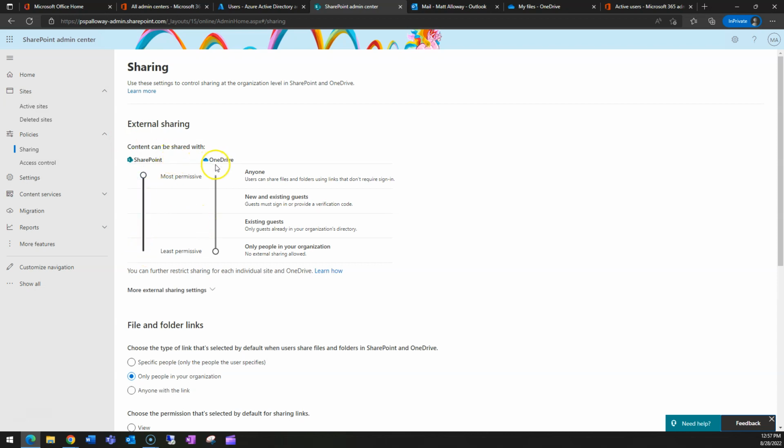So we can treat SharePoint and OneDrive differently. Here's a cool part about OneDrive and SharePoint: we can set these to different methods. Okay, so I'm going to do it this way. We're going to do new and existing guests for OneDrive, and for SharePoint, we're going to do new and existing. Actually, you know what? We will keep the anonymous on for SharePoint. I'll show you what we can do here.